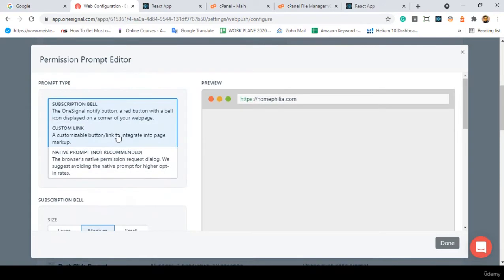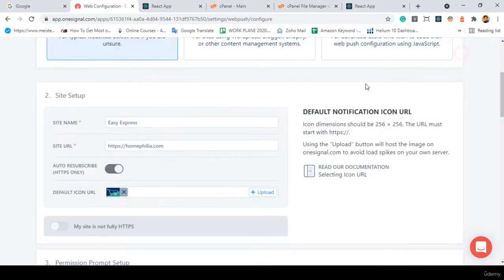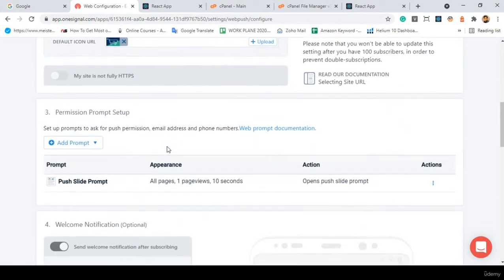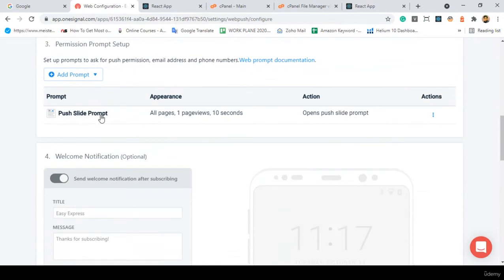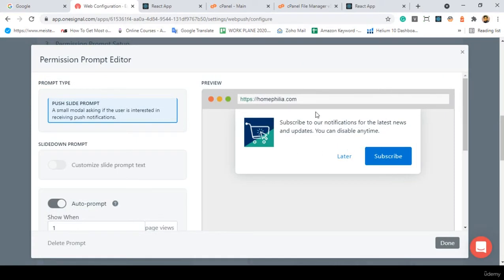I have already created this before in that particular area. That is our push slide promote, and for that reason it displays these messages. If you want to delete it, you can also delete it from this area. Here I have already created it, and you can see it is displayed like that way, as a push slide promote. I have already selected it as a push slide promote.